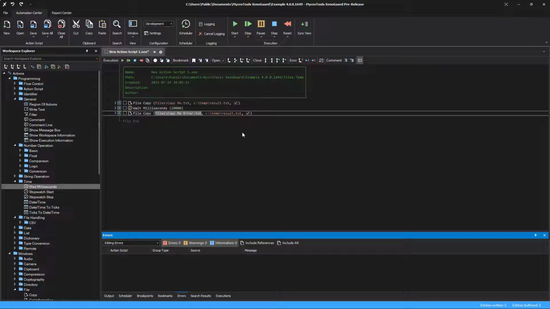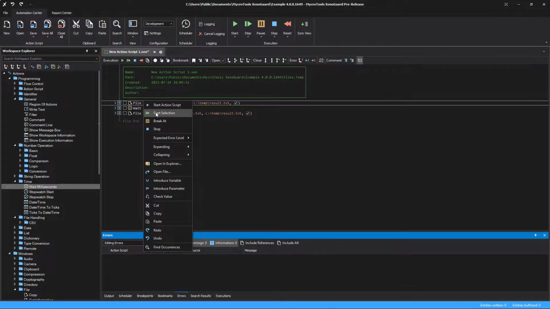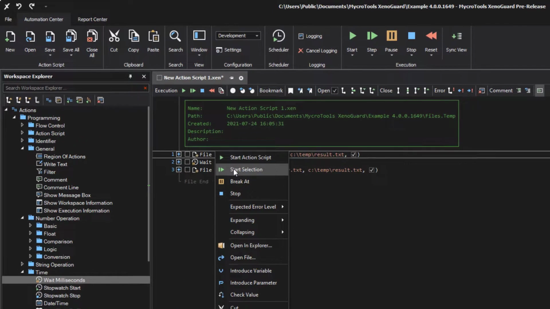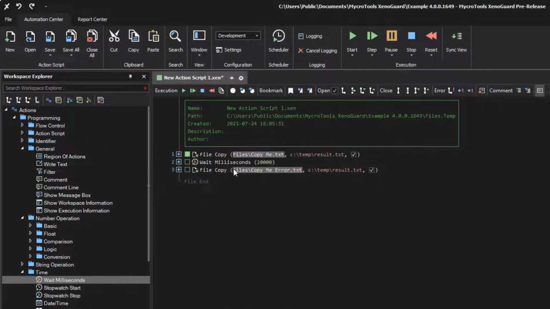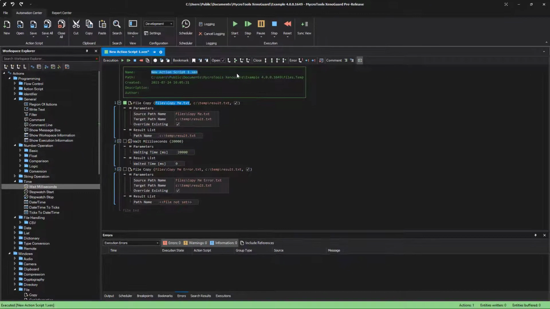You can also start a single action. Click the desired action with the right mouse button and select Start Selection. The action will then be executed. Please note that not all actions support this direct execution. The next tutorial explains what variables are and how to fill actions with them.